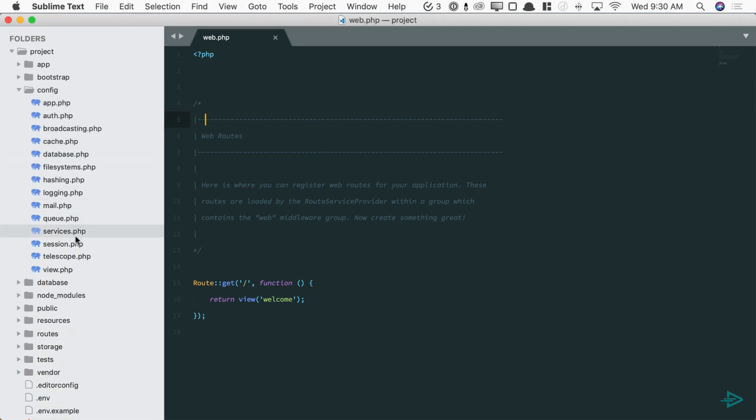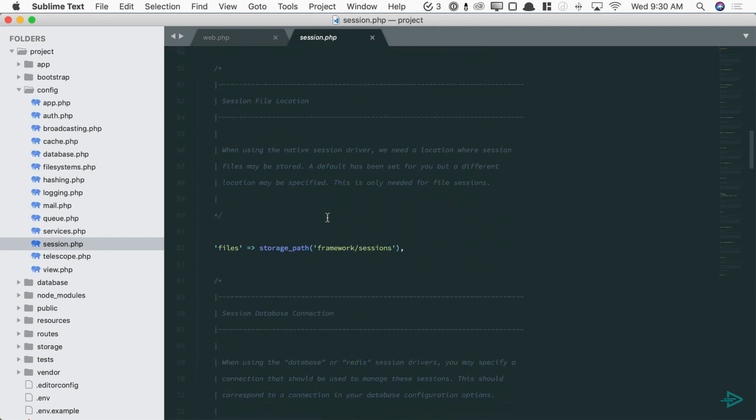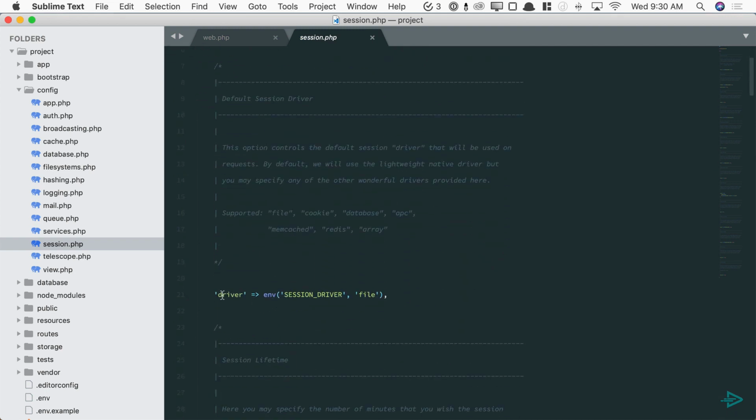So if I go to config session, here is the default config, and you can review this on your own time. Likely you won't need to tweak it other than the default driver that you want. Again, like most components in Laravel, session handling can be achieved in any number of ways, whether through writing and fetching from a file, using an encrypted cookie, storing it in a database, using Redis or Memcached, or even a simple array for testing.